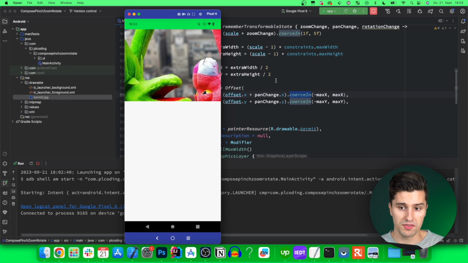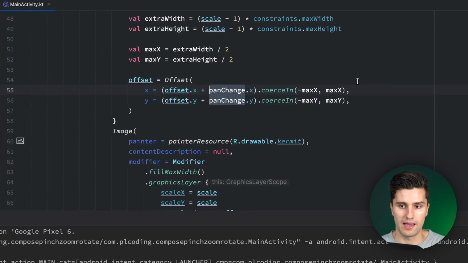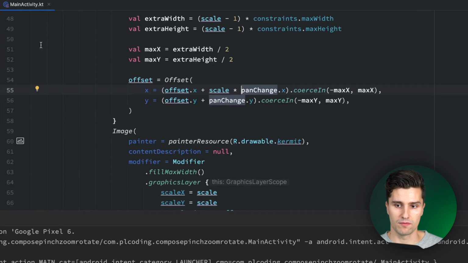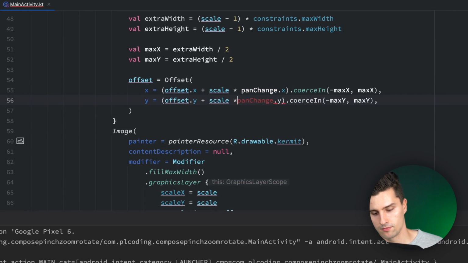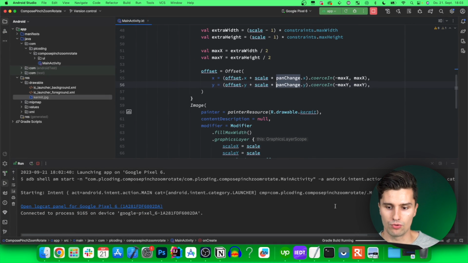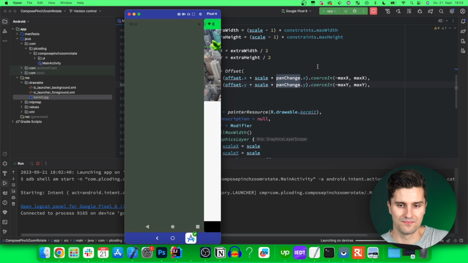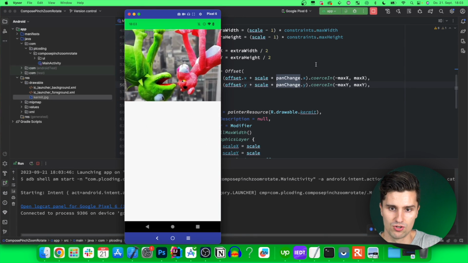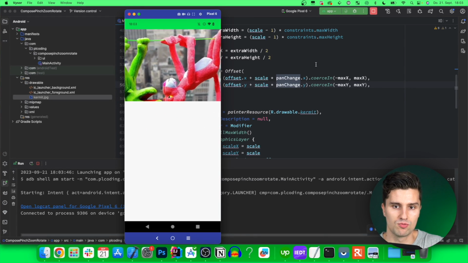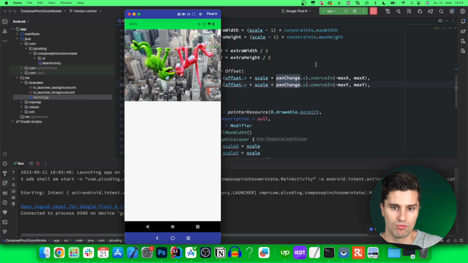If you want to avoid that, you would need to multiply this pan change here with the scale as well, to make it dependent on the scale. So if the scale is really large, like 5f, that means we're really far zoomed in, then we want to add more of this pan change than if the scale would be just 1. And here as well. If we then relaunch this one final time, then if we zoom in, we can still move this image pretty quickly, just as we would expect.